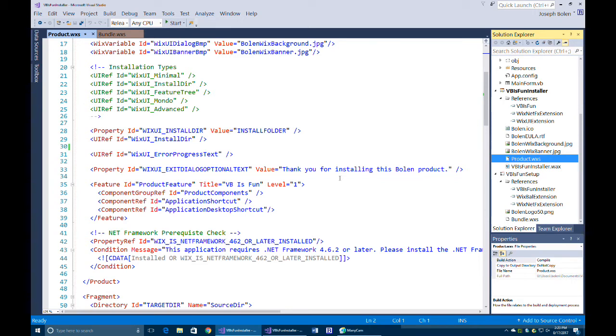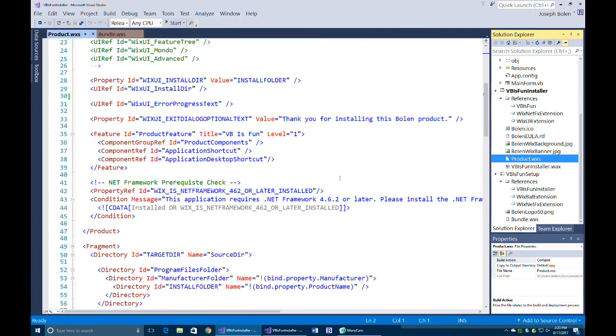Now we have a couple other areas I've added as well. We started out with just the product components area in our group here, but now I've added two other ones, an application shortcut and an application desktop shortcut. These IDs will reference, we'll see down here in a minute, for putting those shortcuts on the desktop and in our menu.